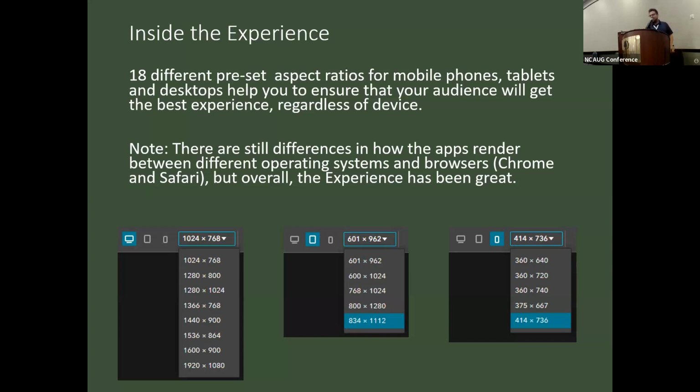versions on here. So within Experience Builder, you have 18 different preset aspect ratios that you can choose from. So I looked at everything from like the little tiny iPhone SE all the way up to my giant monitor. And you have to look at each one of those before you go live, because the scaling and the rendering can change a lot between these applications.